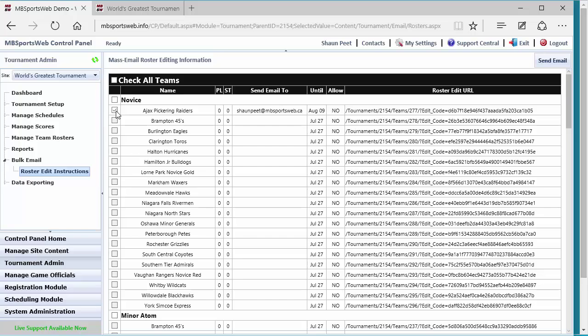Now if we were to send this email off to this address, it would simply create a link back to the website, which goes to this roster edit URL, which has this special edit code. This isn't the most secure thing in the world, but it does mean that in order for somebody to have access to the roster editing page, they will need to know this code, and this is unique for every single team in your tournament. So it would be very difficult for somebody who is not authorized to know what that code is.